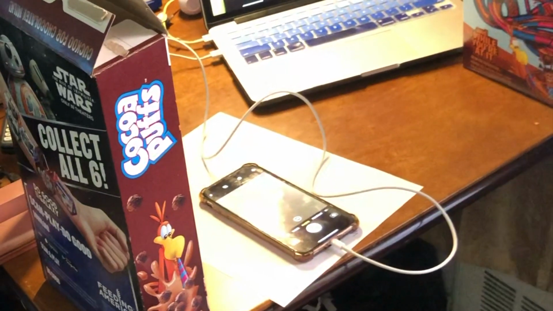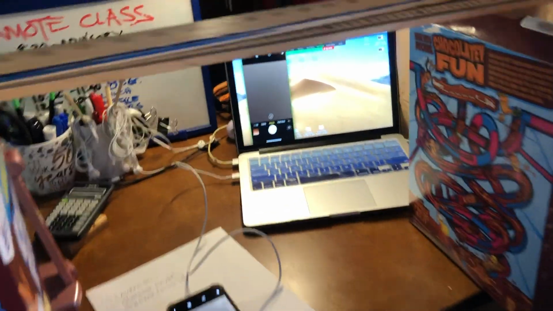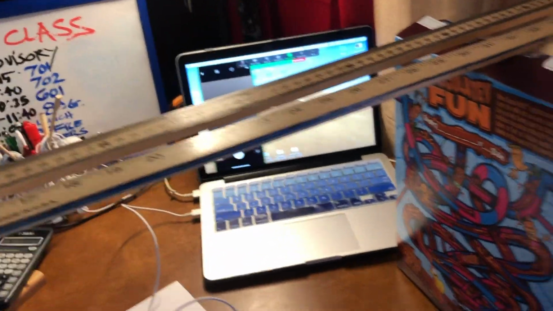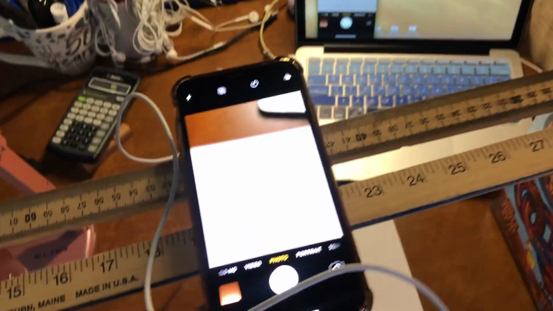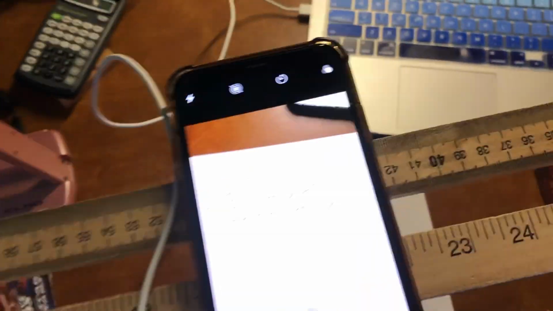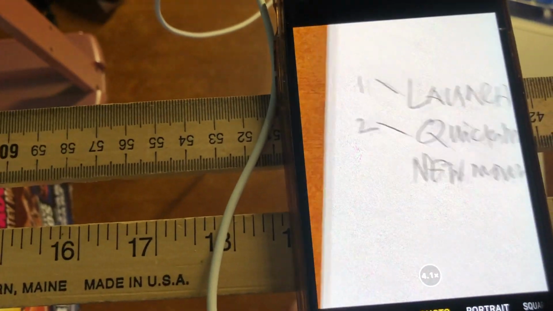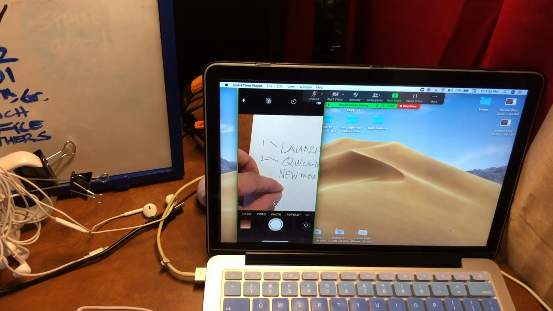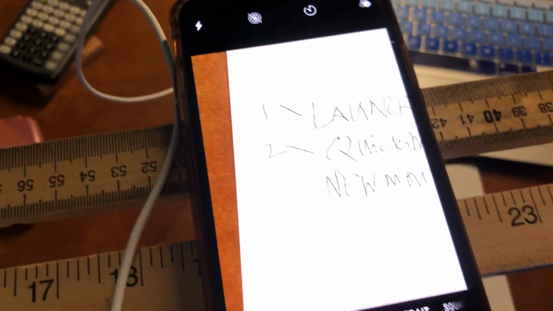How to set it up so that it will become hands-free? Get some cereal boxes, use a yardstick, place the camera or the cell phone on top of your yardstick. Whatever you write here will be screen shared for your viewers. That's your hack for today.